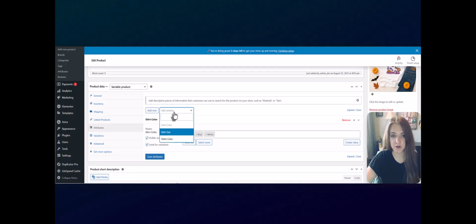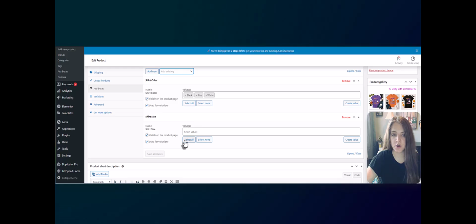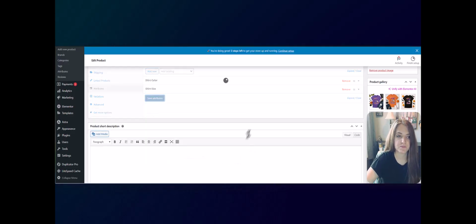And then we also are going to add the shirt size. So we would click that one. That populates down here. We want to add all of them. And if you didn't want some, again, you would just X them out. Make sure both of these are checked and click Save Attributes.